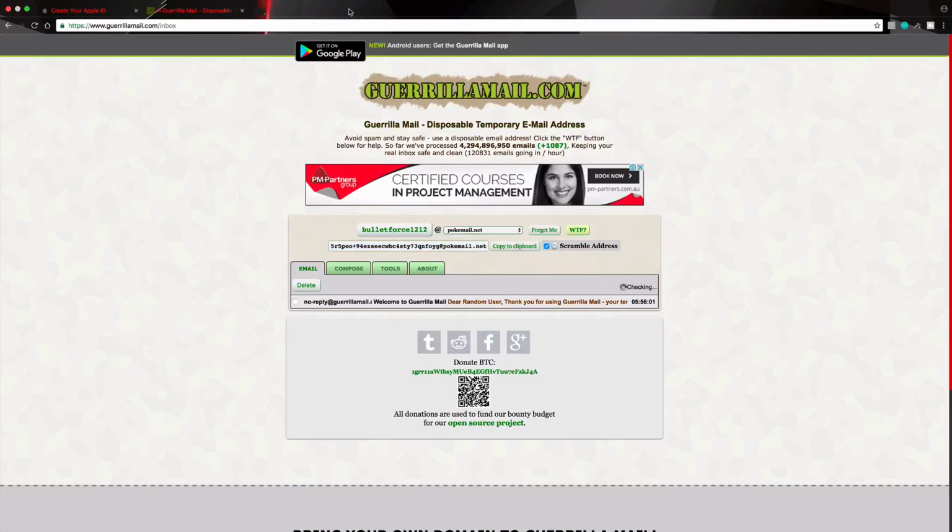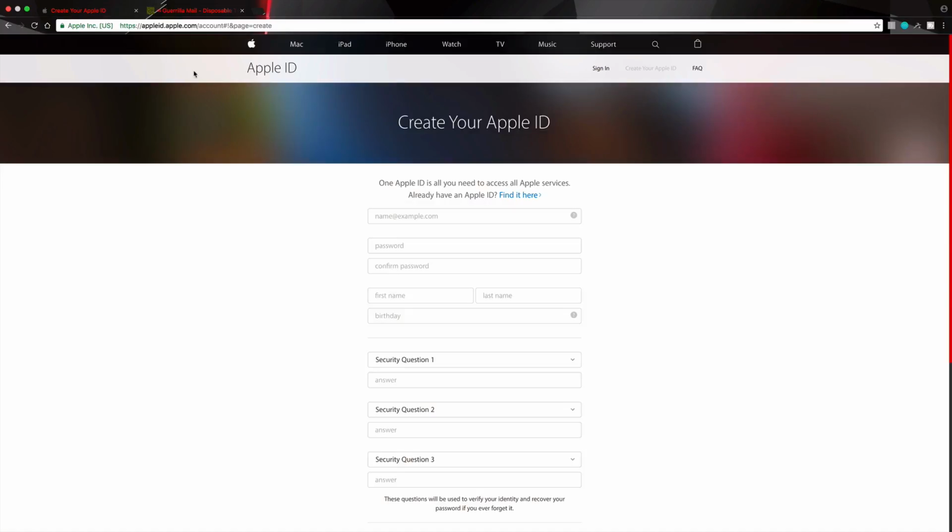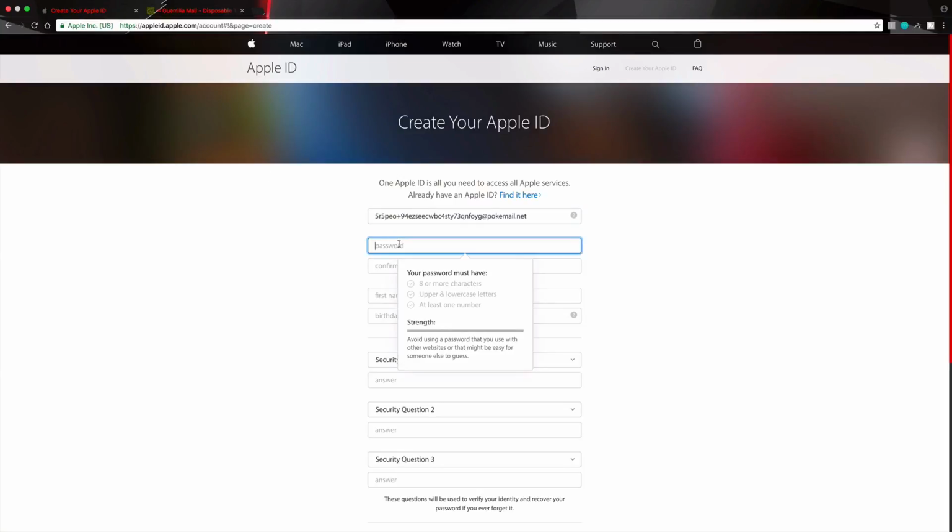There you go. Now, what I want to do is we're going to want to go back to our create your Apple ID. We're going to paste in our email address and create a password. Now you should write this password down wherever. I'm personally just going to create one. I don't really care. Just going to do whatever.